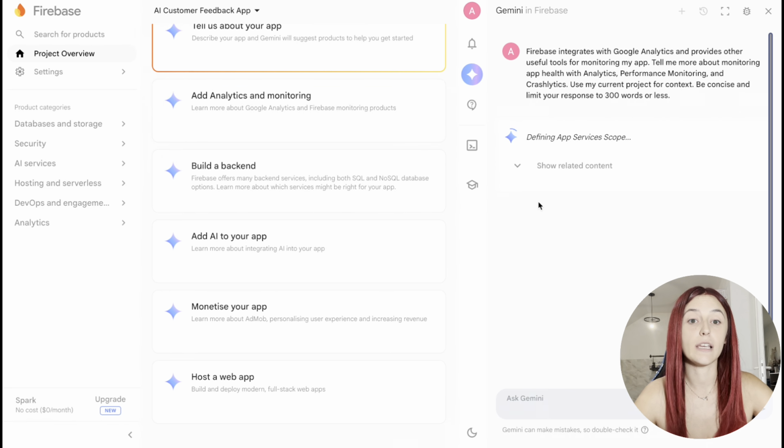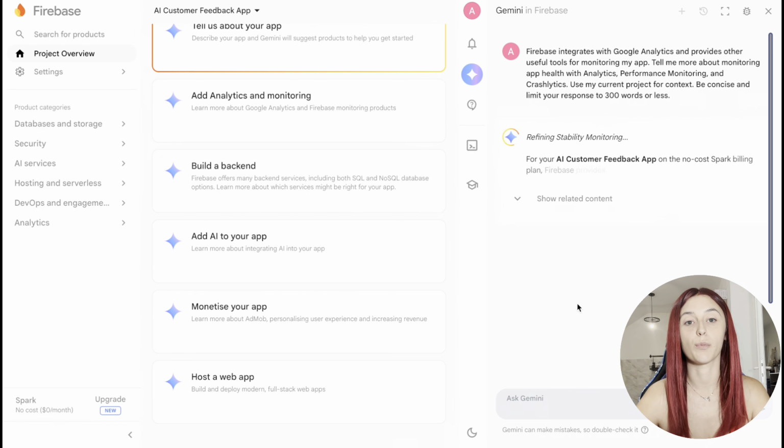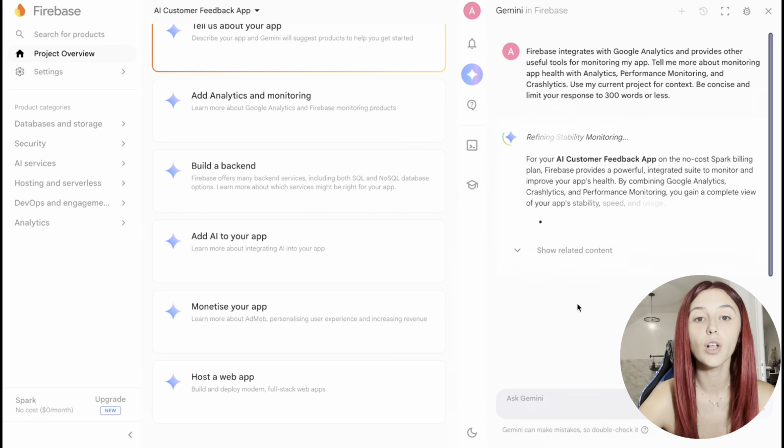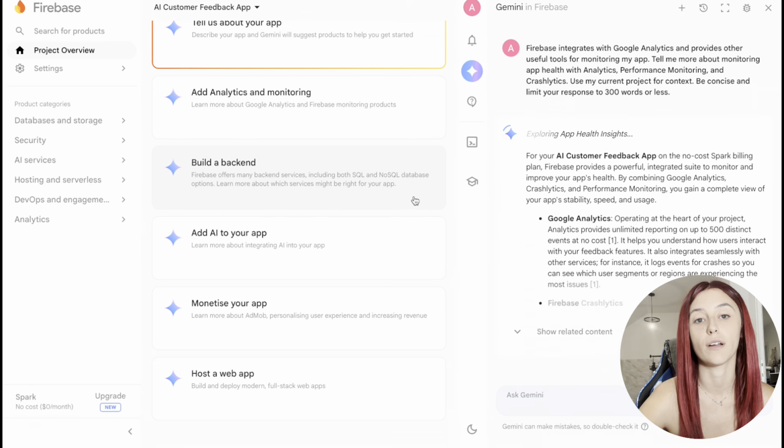So overall, Firebase is much more than a single development tool. It's an ecosystem that is designed to support the complete application lifecycle, from building and integrating AI to deploying, monitoring, and improving the final product.